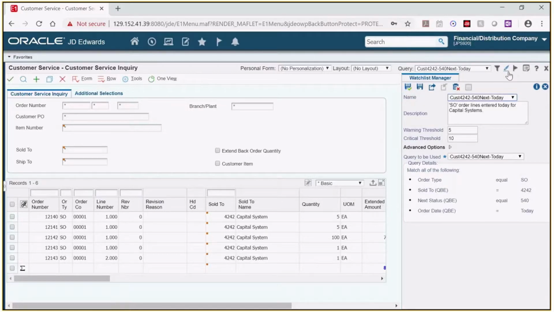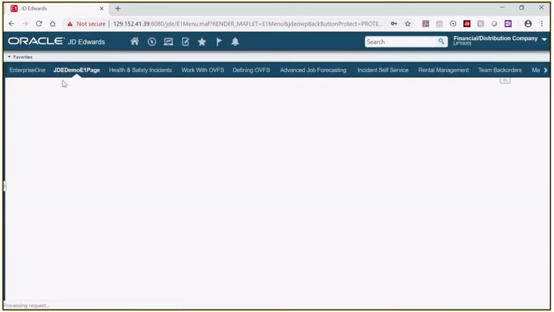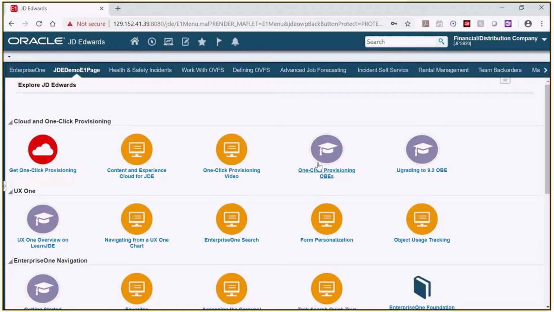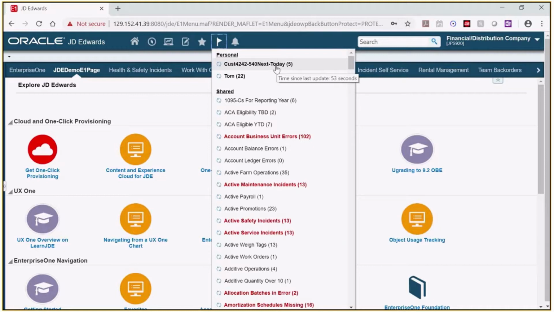Now let's close the watch list manager and customer service inquiry. So when I'm on the main EnterpriseOne screen or within any program, I can click on this watch list icon, this flag right here. This will show me all of my personal watch lists and any shared watch lists. As you can see under the personal section, there is the watch list that I just created. Since we set the warning threshold to 5 and there were 5 detail lines, it shows in the list in black. It also shows the number of records in parentheses.